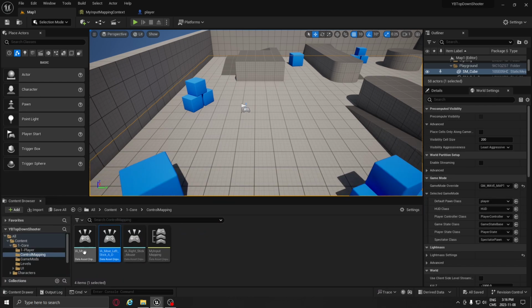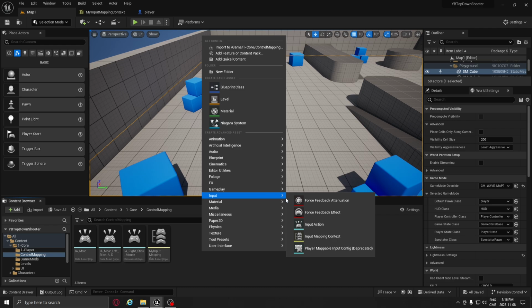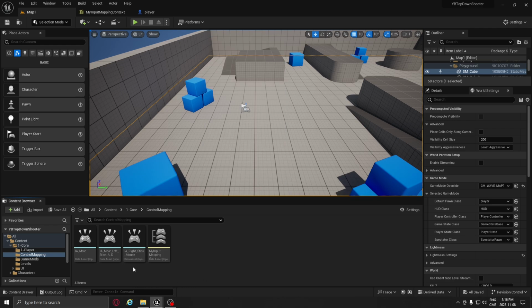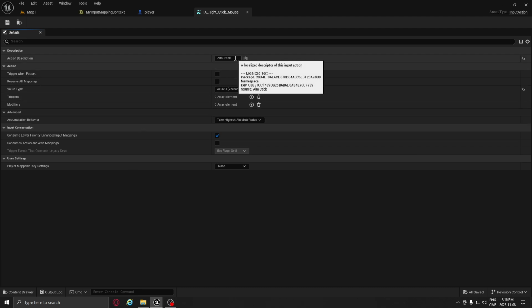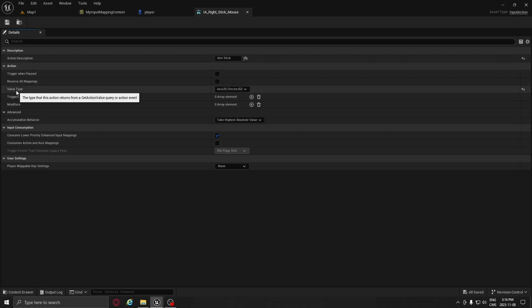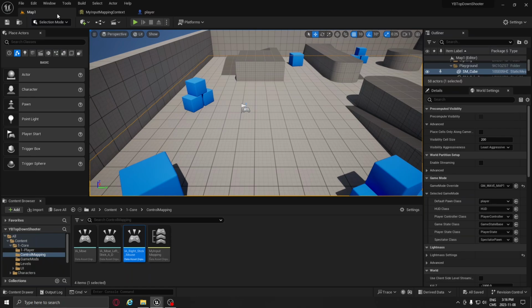Okay, we're going to go back here. For the other one, same thing, right click, input, and input action. We're going to create IA right stick move. We're going to open this and we're going to call that for the action description, it's going to be our aim stick. And same thing, the value will be axis 2D, and everything else should be done by default. And we can save and exit that.